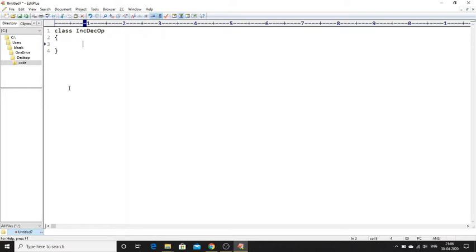So now the program starting point is the main method. So we'll write the main method, and the signature of it: public static void main. This should be written. This completes the structure.